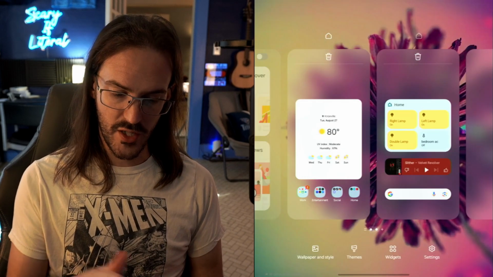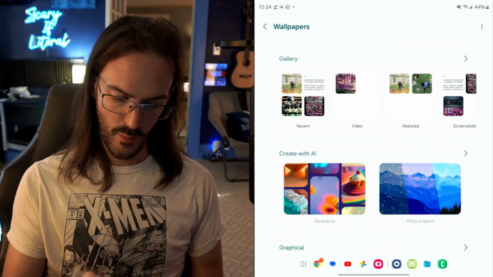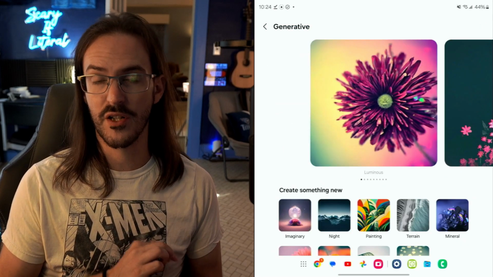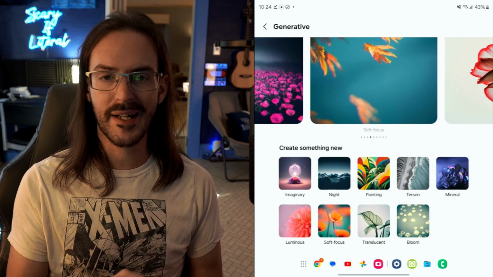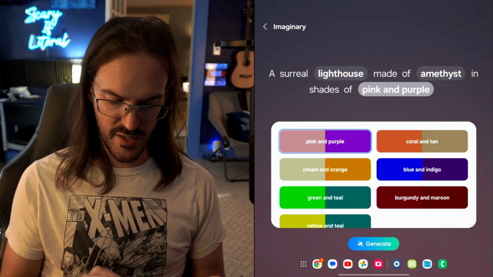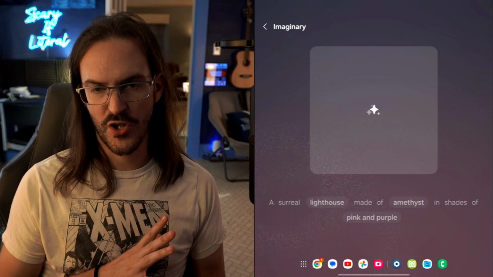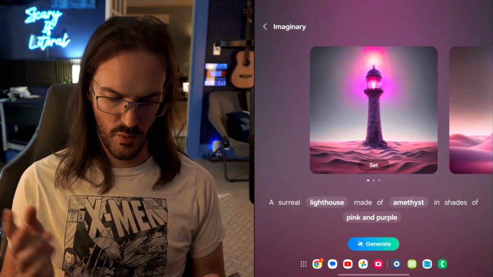We're going to jump into our wallpaper and style. We're going to go to change wallpaper and we're going to make ourselves a new generative wallpaper. As you can see, I do have several that I've already made that I really like, but we're going to make a new one just to show that process too. A surreal lighthouse made of amethyst in shades of pink and purple. We're going to generate this wallpaper and we have several different options to choose between. And we're going to go with the first one.